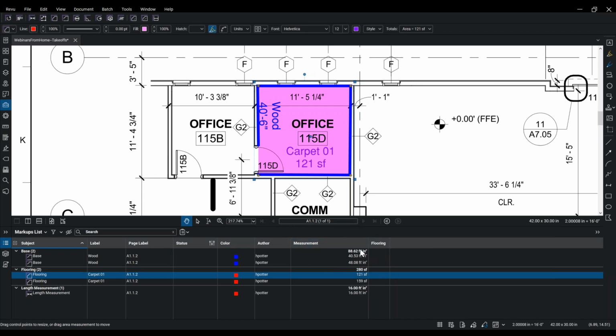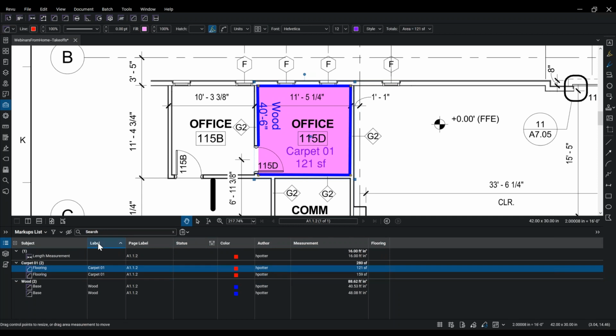The markups list allows me to keep an ongoing tally of every time I place a measurement. It's going to keep calculating those amounts, so that if I were to place more flooring, it would add that up and give me a total of all of my flooring. I can also click on any of these and sort by them. So I can click on that label and I can sort instead by label.